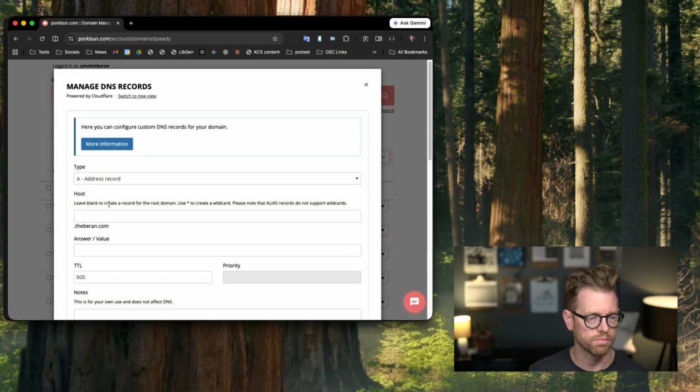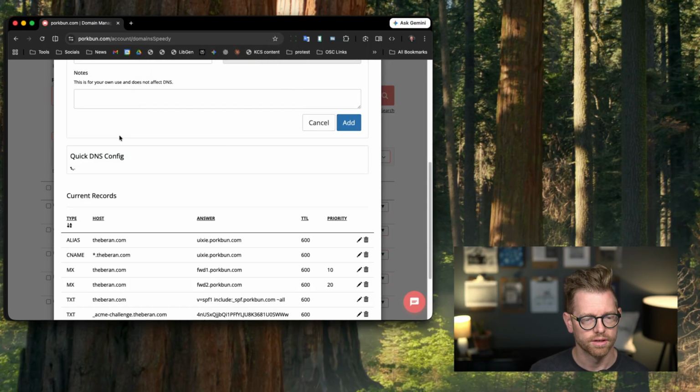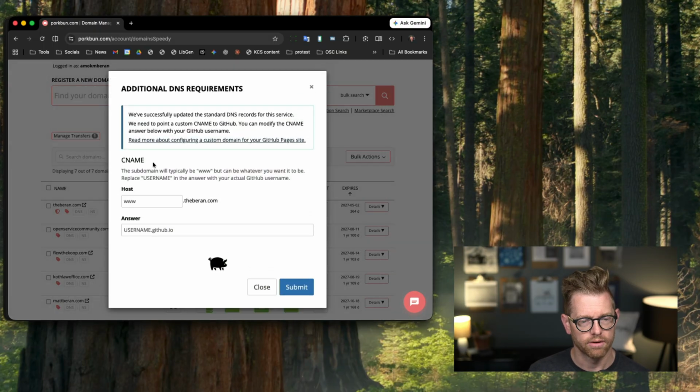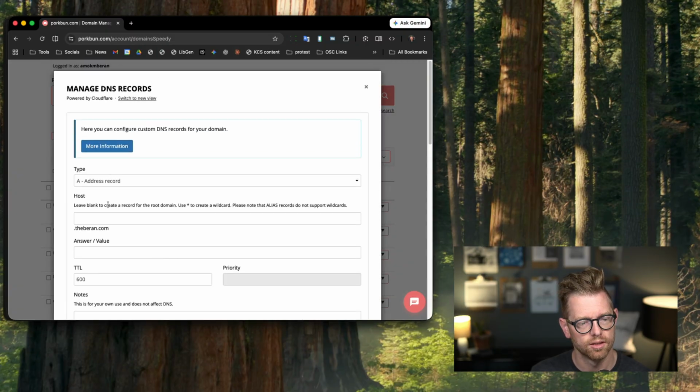And what I love about Porkbun is that it has some pre-configured stuff. So I can do a quick DNS config by just clicking GitHub. It's going to write my correct DNS records. And then it's asking for my CNAME. Okay, updated my DNS.